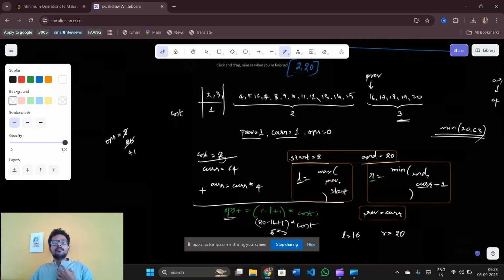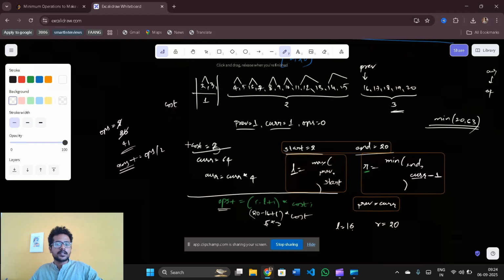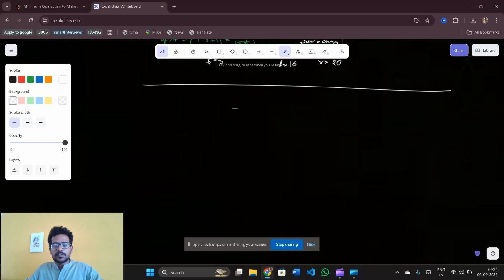But we are not adding 41 to our answer. Why? Because every time we are taking two elements. So what I'll do, answer plus is equal to operations by 2. Let us write the code from scratch. First thing, long long answer is equal to 0. I'm just initializing it to 0.